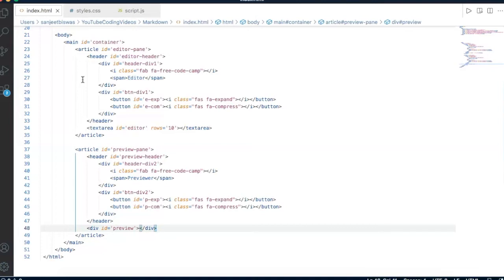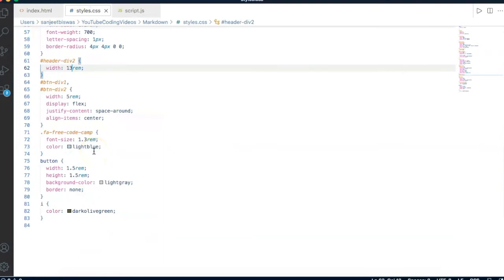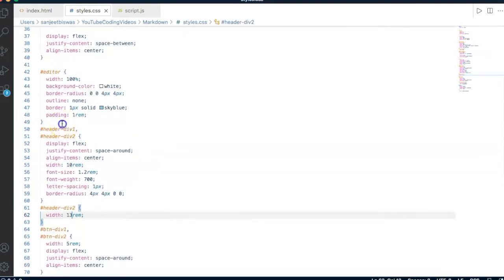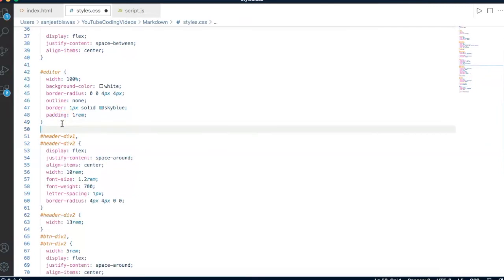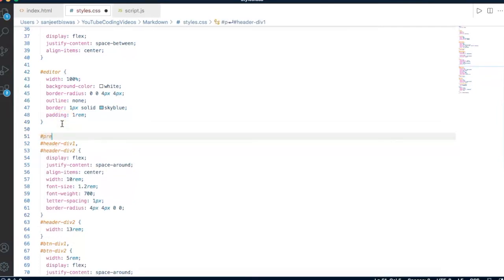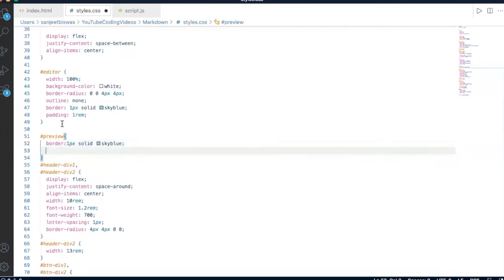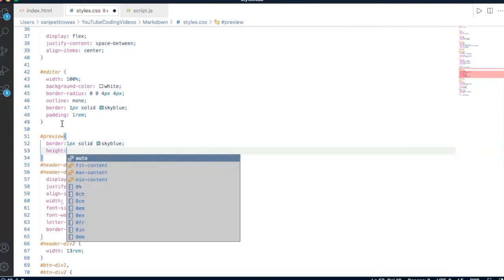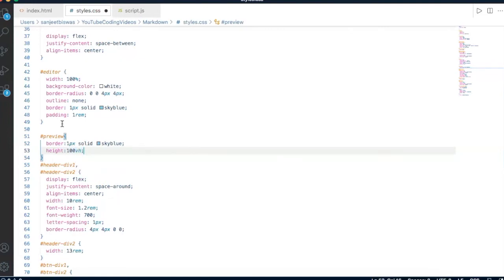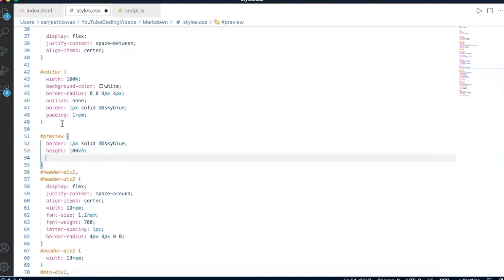So I'm going to create this right below this because they're similar in some ways. I'm going to select that element with its ID preview, and I'm going to first give it a border of 1 pixel solid sky blue. I'm going to give it a height of 100 VH. What else do I need to do? Let's see how it looks.